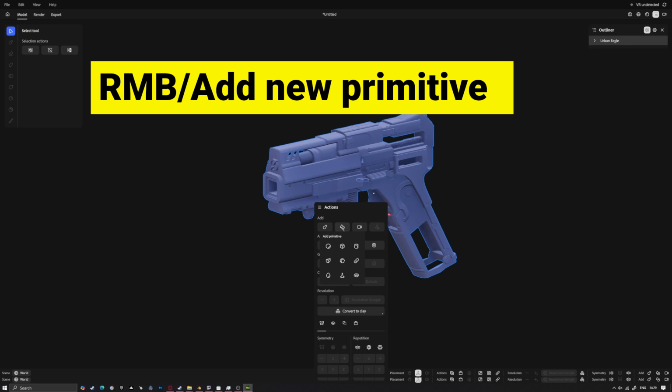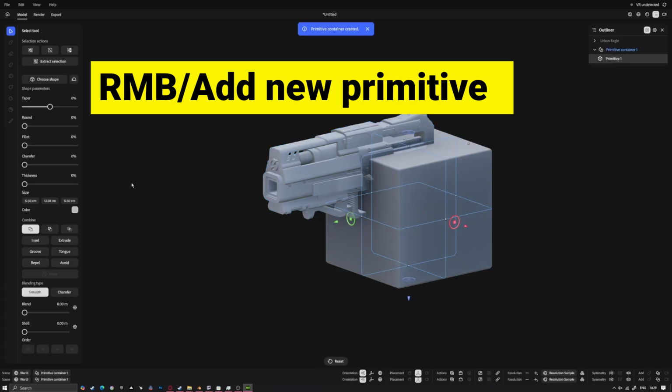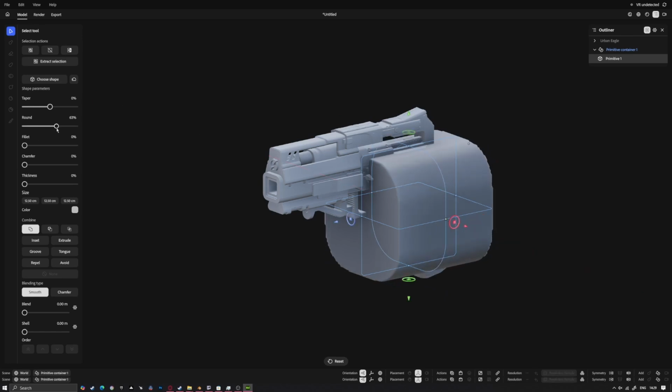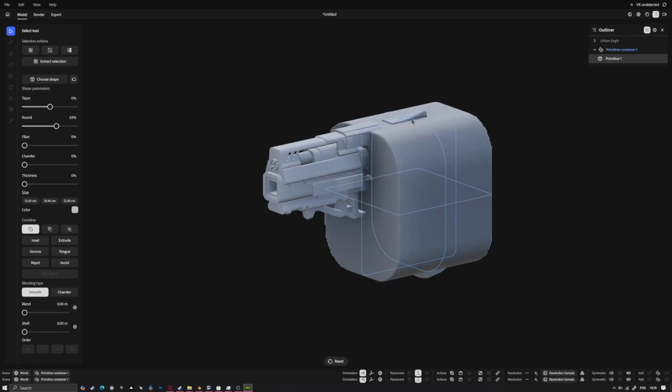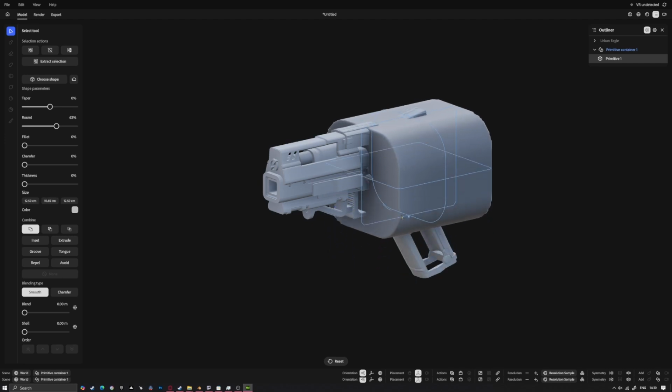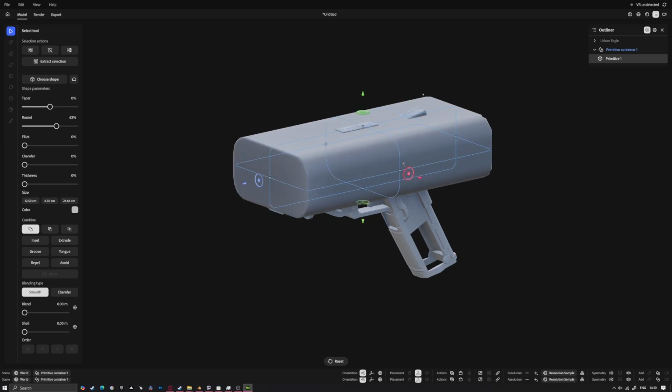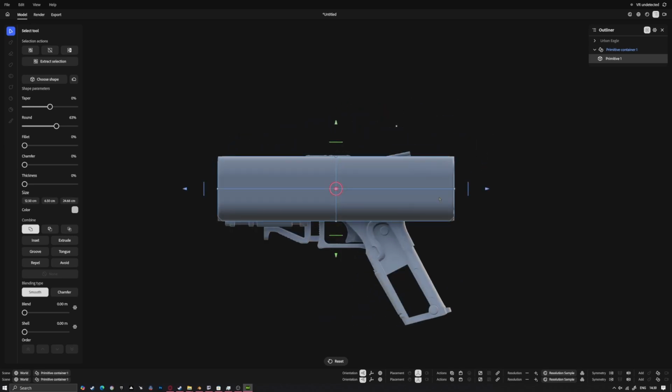Right-click and add a New Primitive Container. Each container is like a group of layers where primitives can affect each other's shapes. I highly recommend to take your time and make a good acquaintance with the controls here. This is why I love this app, because it's so easy to use. Everything that you need is right in front of you, not hidden behind thousands of clicks.